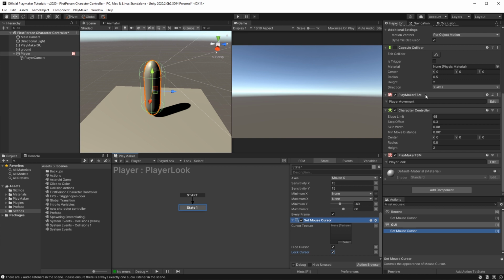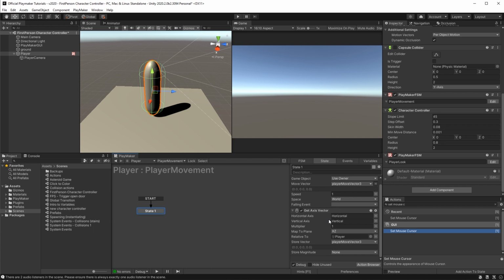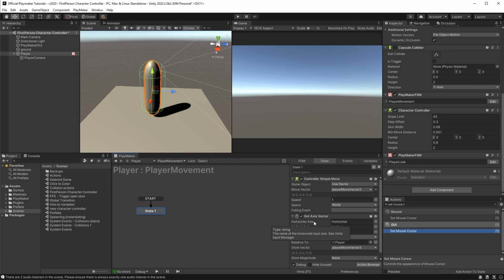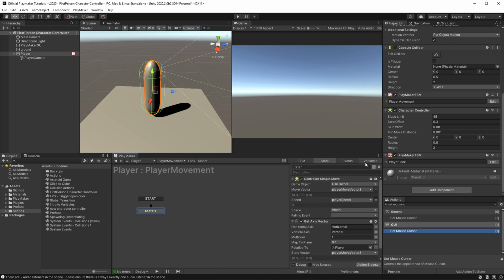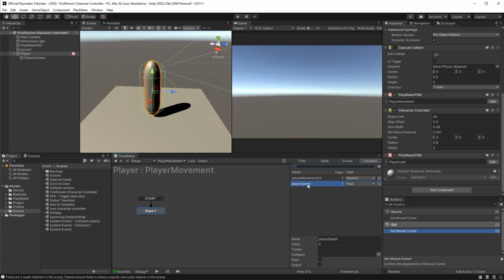Let me show you one last little thing in player movement. By default, the controller has you moving around pretty slow. The speed is set to 1. You could change this to something a little higher by just punching it in, but an even better way to handle this would be to create a new variable. I'm gonna call it player speed. And then in the variables tab, we could set its default value. So I'm gonna put 5.